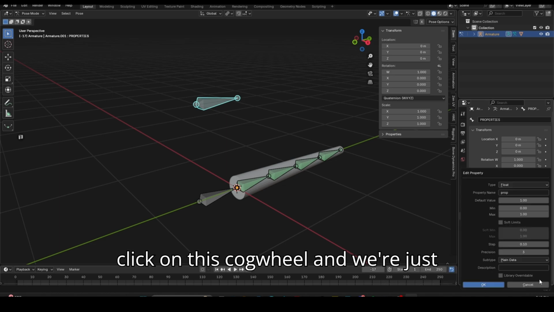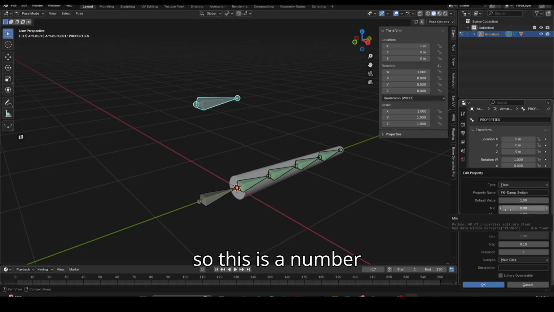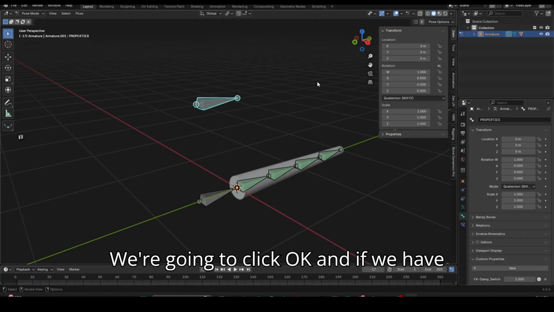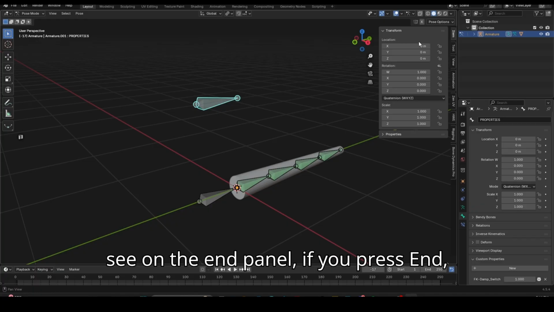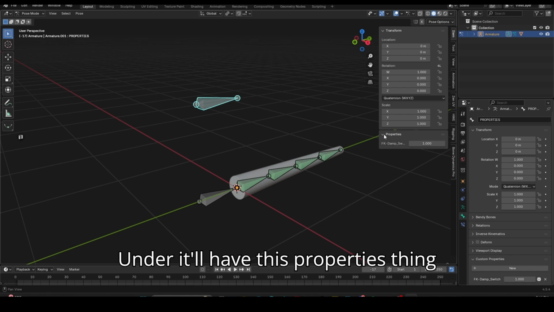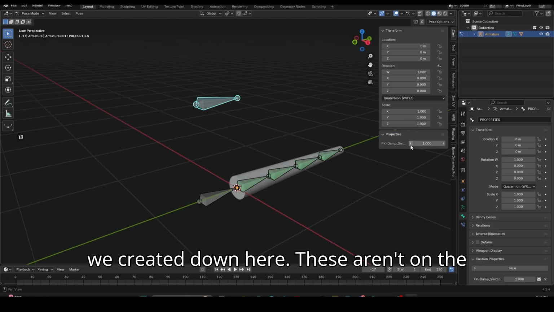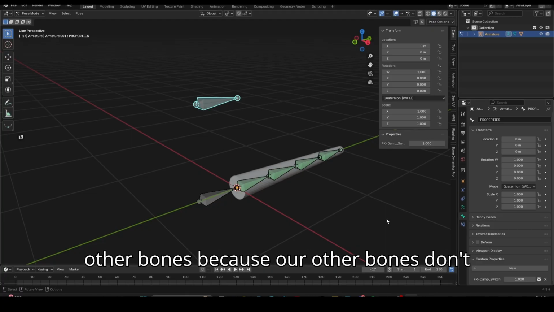We're going to click on this cogwheel and we're just going to name this FK damp switch. Okay, and it's a float, so this is a number from 0 to 1. We're going to click OK, and if we have our properties bone selected, you can see on the N panel, if you press N, the N panel comes out. It'll have this properties thing here, and it'll have our properties that we created down here.